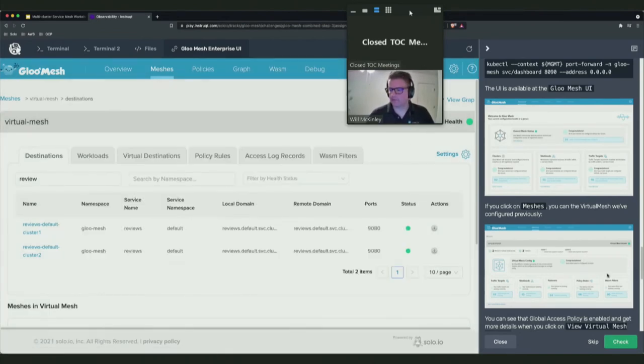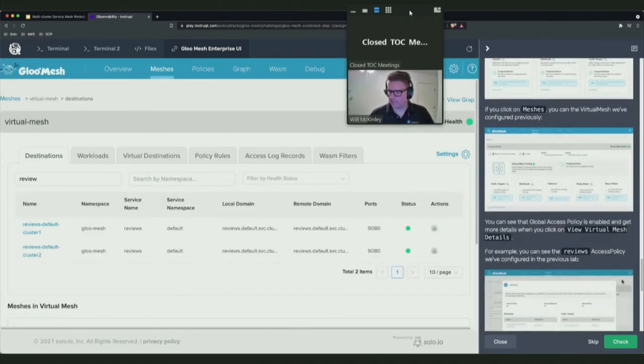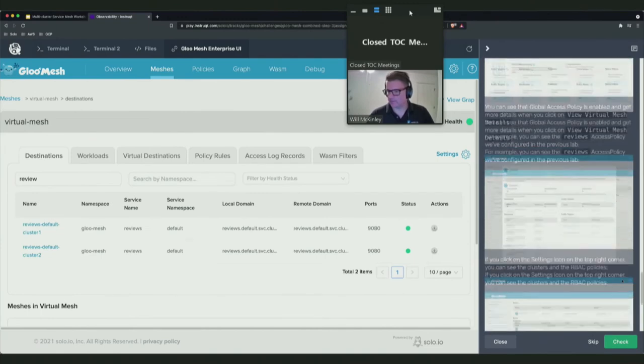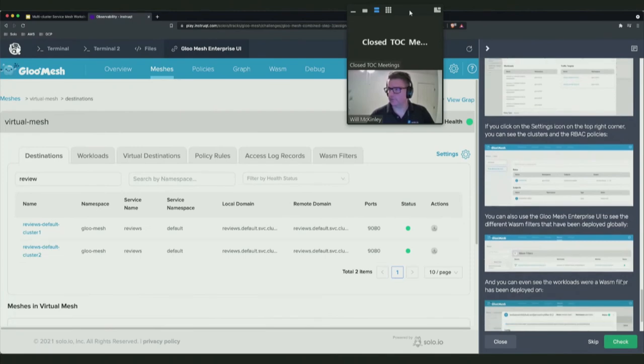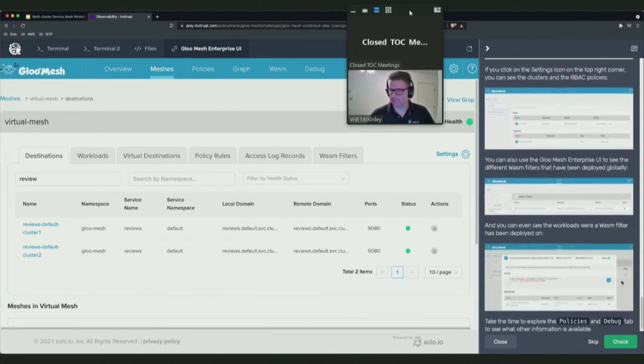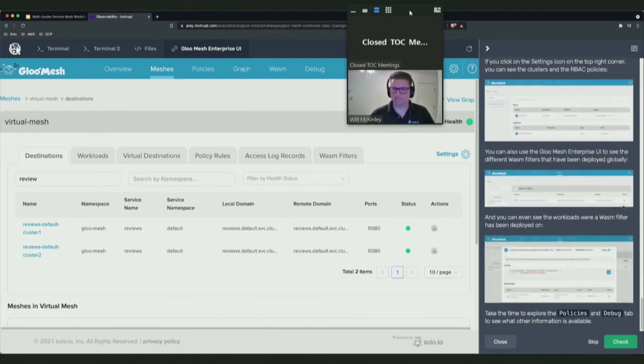So feel free to play around in there a little bit. I will hang out here while you explore the Gloo Mesh dashboard before we move on to our last lab. And if you have any questions, obviously you've got Rom and Eric there in the room. Adam is online to help with any questions that you have.